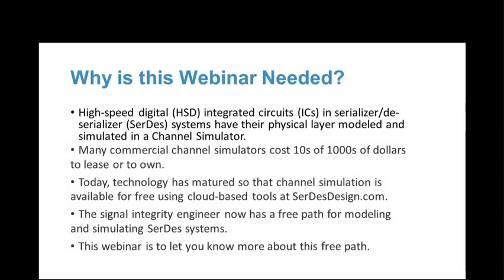Why is this webinar needed? Well, high-speed digital integrated circuits and serializer-deserializer systems have their physical layer modeled and simulated in a channel simulator. Many commercial channel simulators cost tens of thousands of dollars to lease or to own. Today, the SerDes channel simulation technology has matured so that it is available for free using cloud-based tools at SerDesDesign.com.